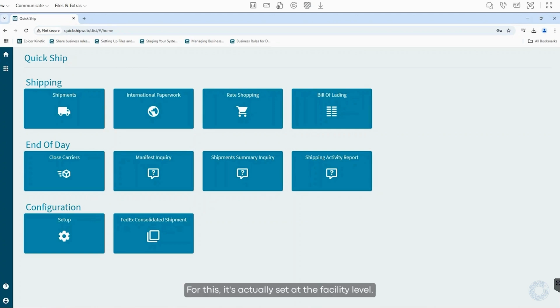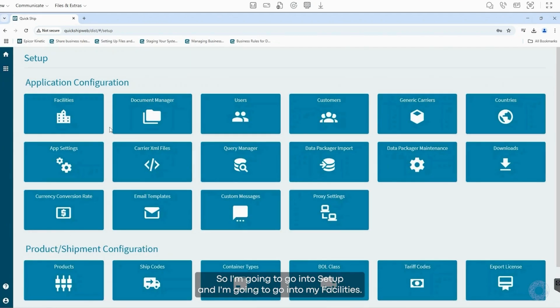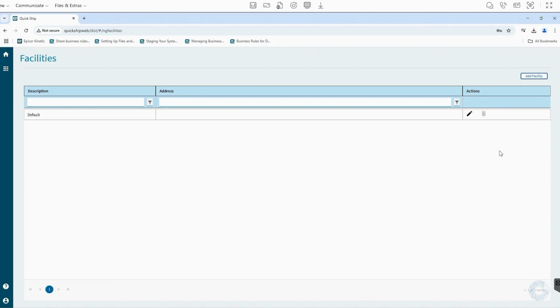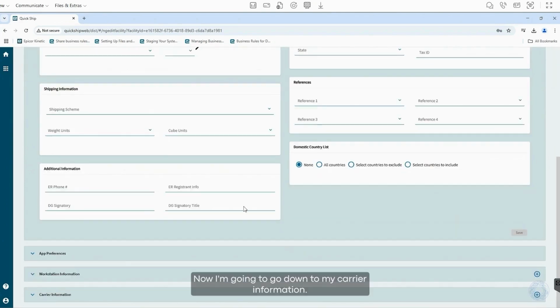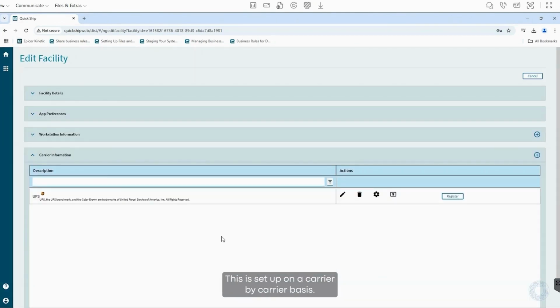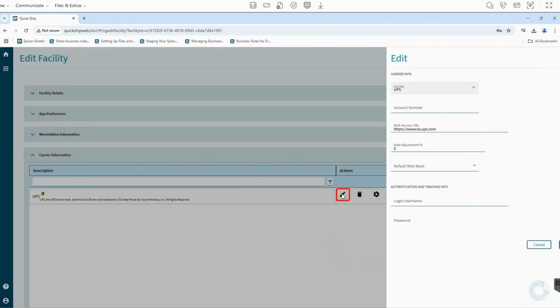For this, it's actually set at the facility level. So I'm going to go into setup and I'm going to go to my facilities. And my facility is named default. This is a test database. Now I'm going to go down to my carrier information. This is set up on a carrier by carrier basis. I'm going to go ahead and edit my UPS.